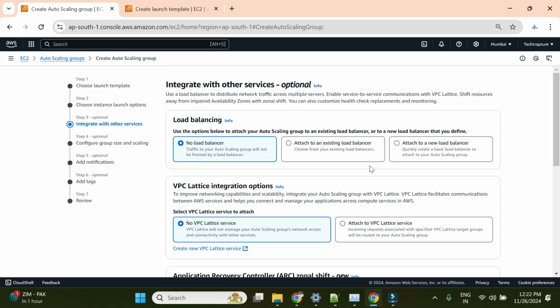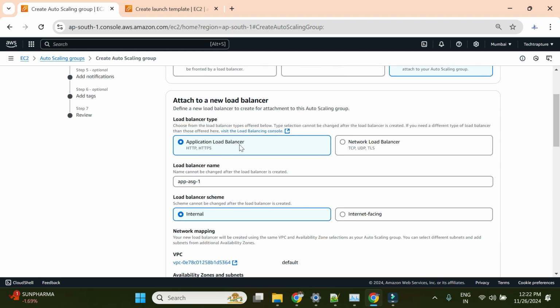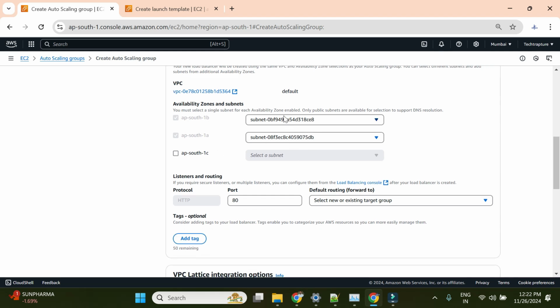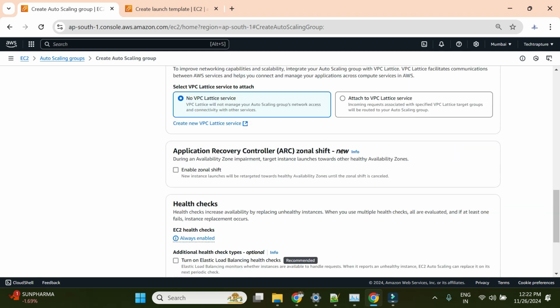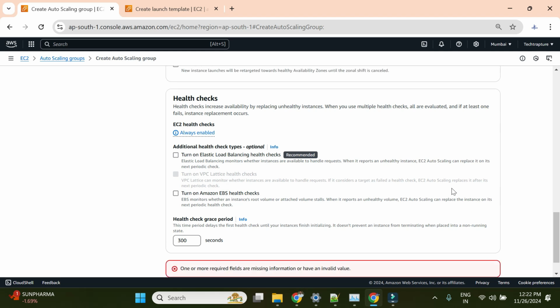Okay. Here I will need a load balancer, because as we already saw, if there are three instances, then users will access your application using the load balancer. So I'll attach a new load balancer. Definitely we need an Application Load Balancer with HTTP traffic, and I need it internet facing. So we have zone A, zone B, port 80. I don't need the VPC Lattice service. The rest of the default configuration I will use, and I will go with next.